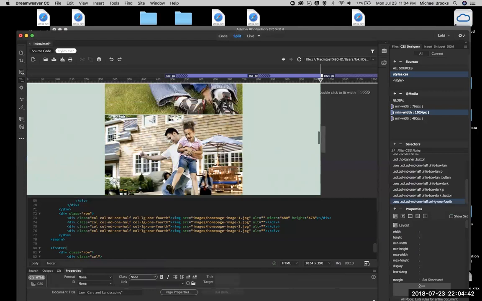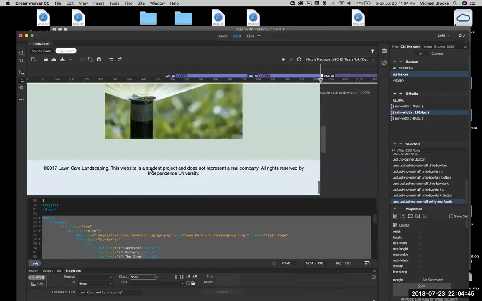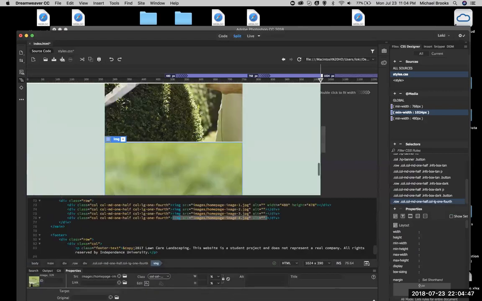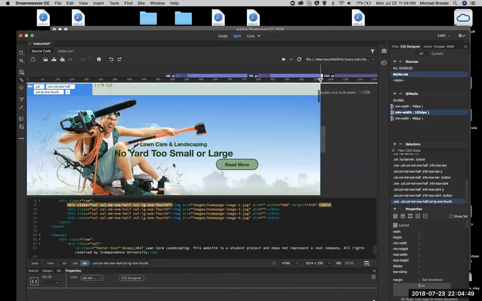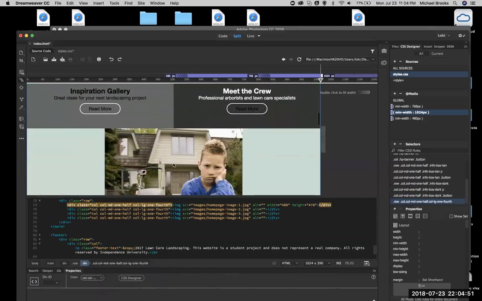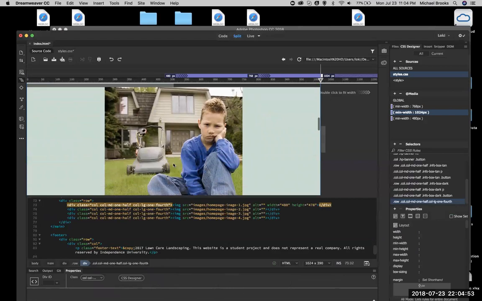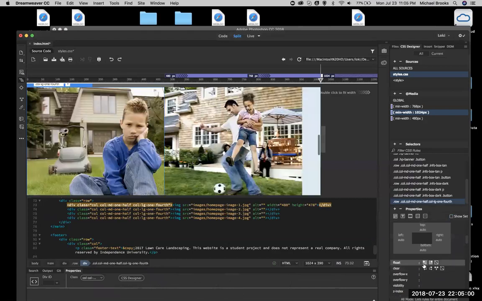All right, so now we have these. We click on our images, and this was doing it right here. See, notice we have this. Come down here. Okay, we floated them. There we go. Now they're floated.